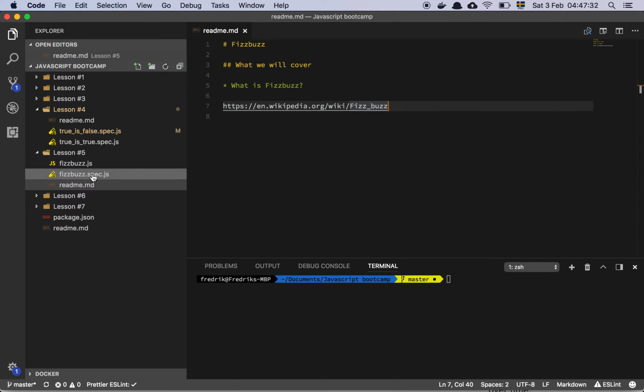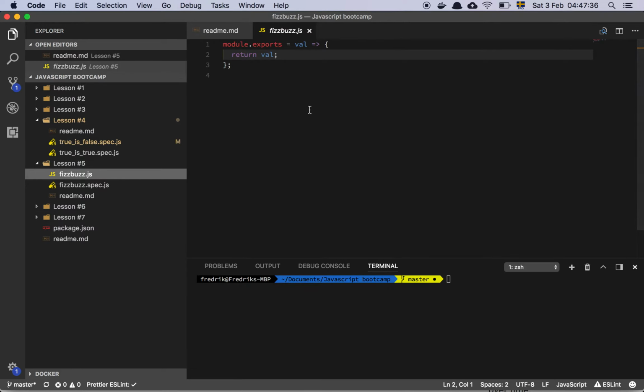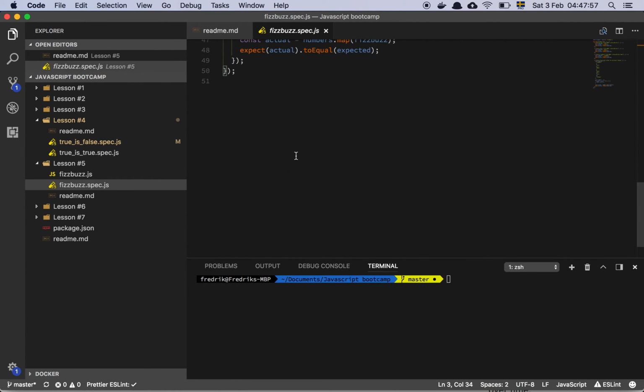So let's look at our test here. Actually, let's look at this function that we have here. We have this FizzBuzz file, and all it is is a function that takes in some type of value and returns that value, which is not going to be good enough. In the test we are including that FizzBuzz function that we are going to implement, and then we declare our FizzBuzz test, and then we have a bunch of tests here.